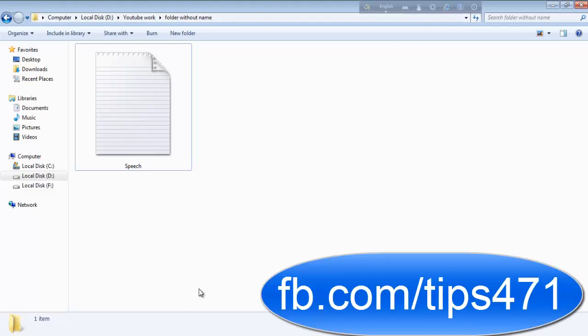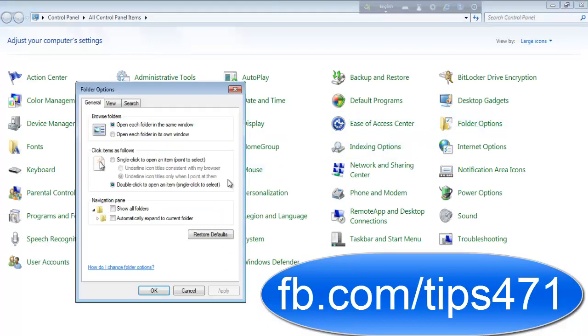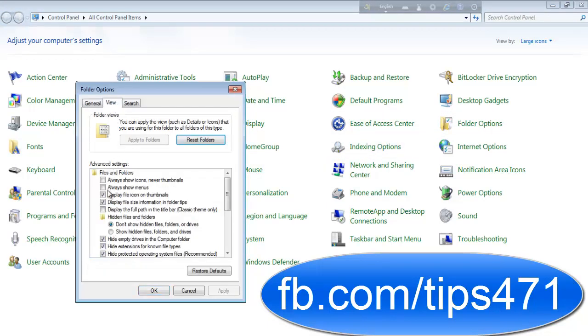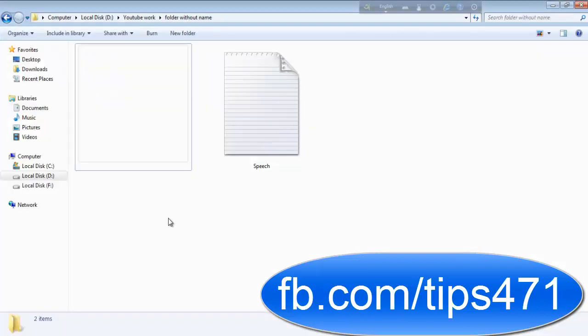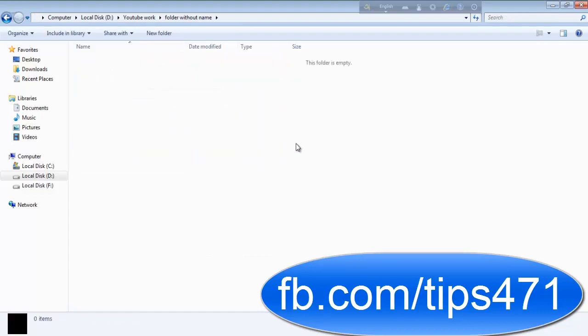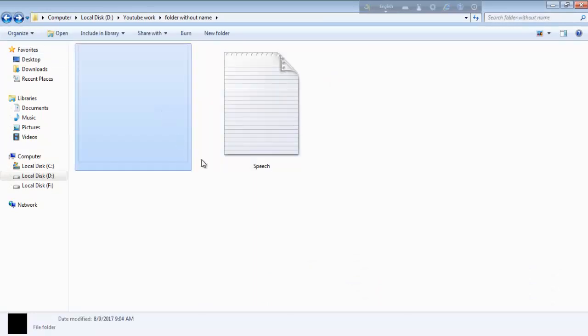Now I need to bring it back, so I have to go to control panel, folder options, then view, then show hidden files, folders and drives. Okay, now you can see it. Open, this folder is empty but here is a folder I can see and I can mark it.